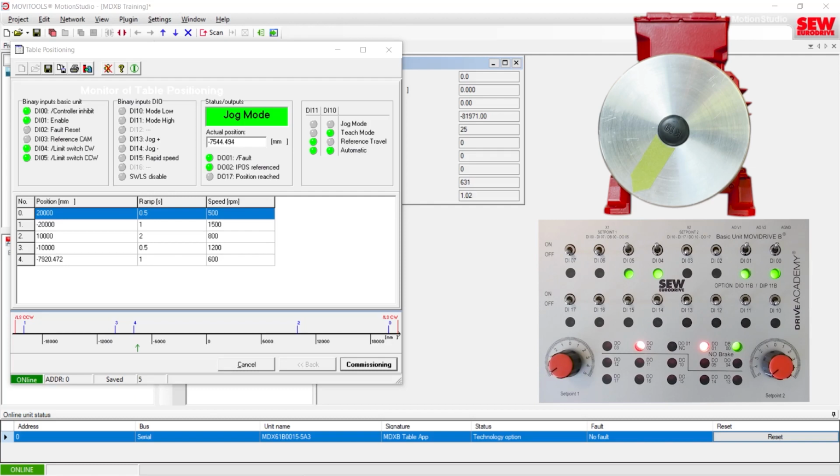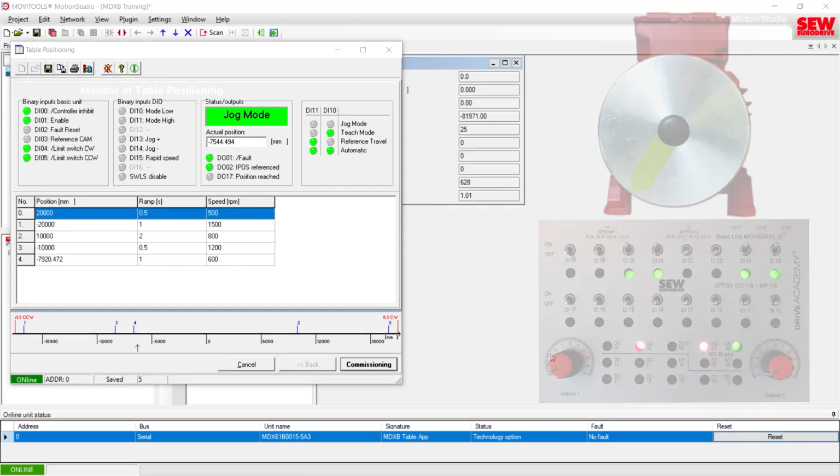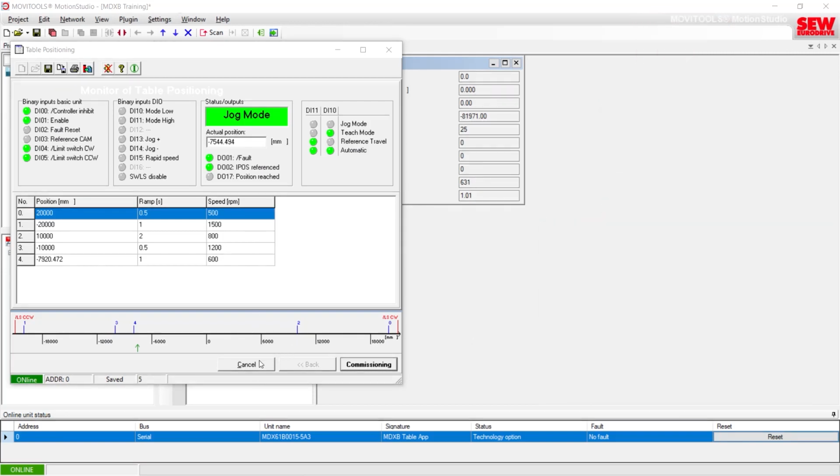Okay, that is everything I wanted to demonstrate of the table positioning application module, and the only input we did not demonstrate was digital input number 3, the reference cam, and that's because our reference mode is set to type 8, which does not require a reference cam. If you need further information about this application module, we have dedicated manuals that can be downloaded from our website that you can review. Now that we're done demonstrating our application module, we can just go ahead and press the cancel button to close the monitor window.